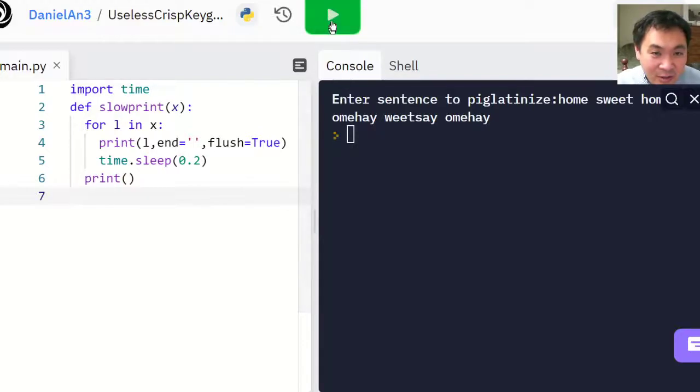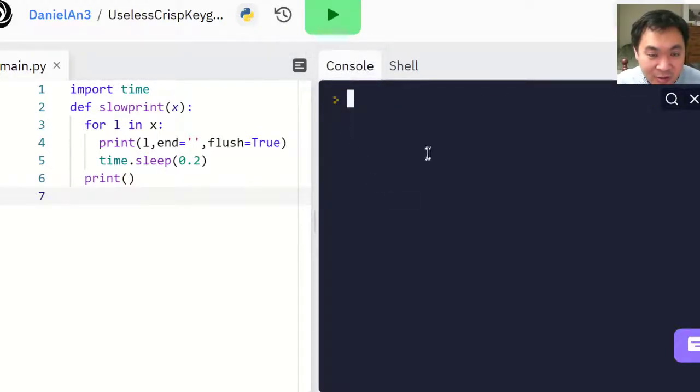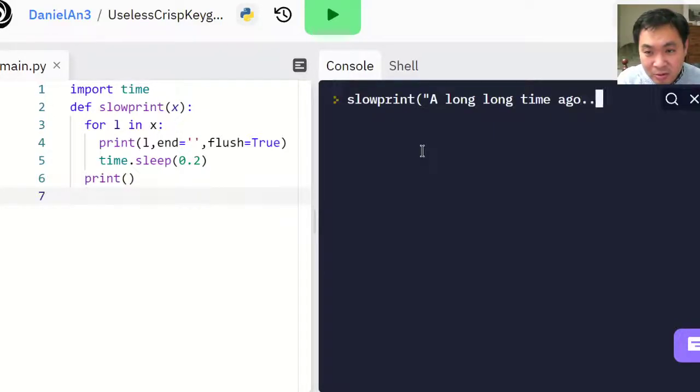So let's see. If I run it, it doesn't do anything. But now let's say slow print a long time ago. And see, it doesn't print all at once, it prints slowly, right?